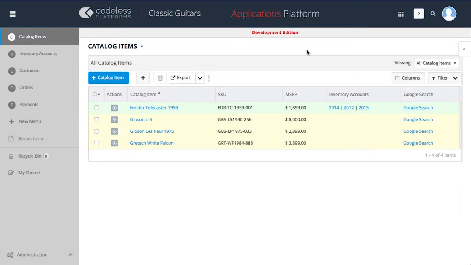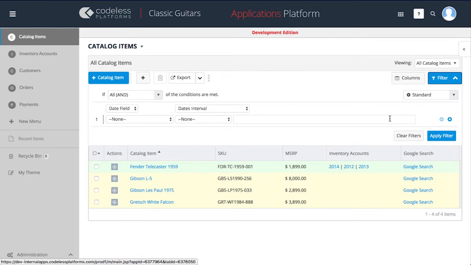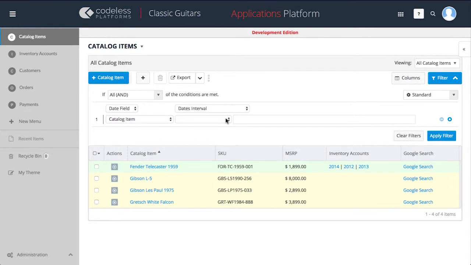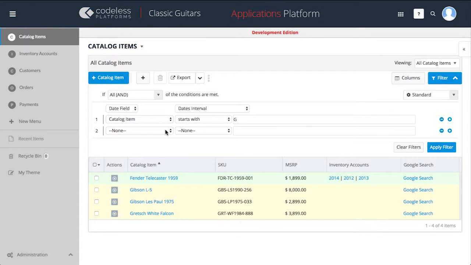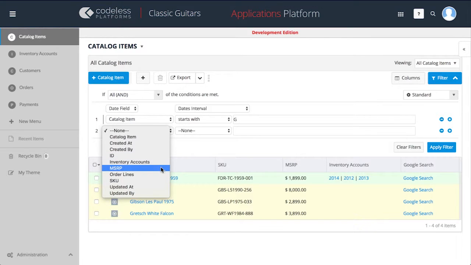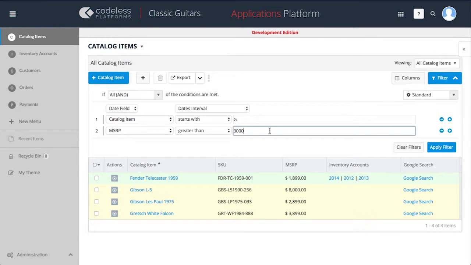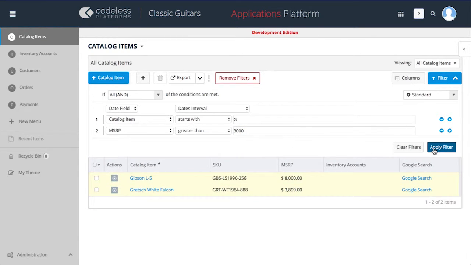In the Catalog Items view, let's begin by clicking the Filter button. In the first condition, select Catalog Item, Starts with, and type G. To add a second condition, click the plus button, select MSRP, greater than, and type 3000. Click the Apply Filter button to see the filtered results list.